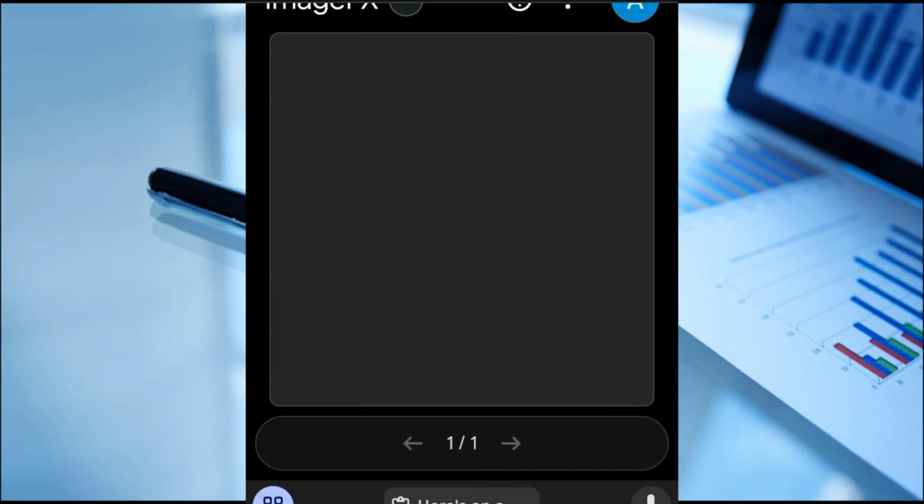Let's wait and see the magic from ImageFX. ImageFX is going to do the magic. Now let's watch and see. Calm down.